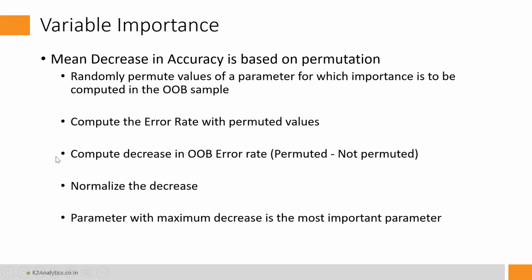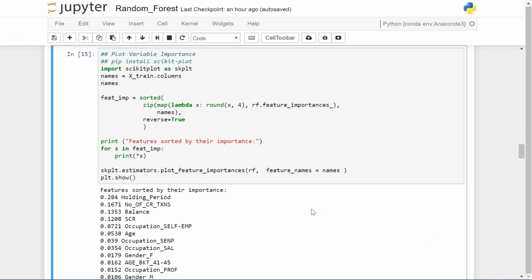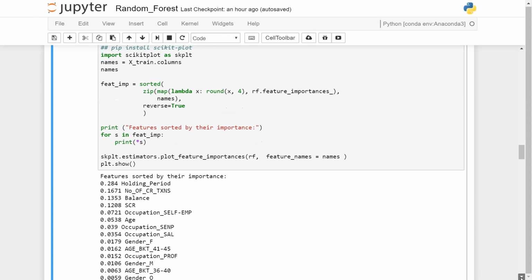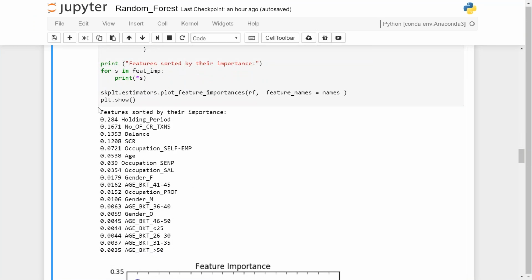So after having computed the decrease, what you have to do is normalize the parameter with the maximum decrease is the best parameter. So in the table here, we have got the features sorted by their importance. 0.284 is for holding period, 0.167 is for number of credit transaction, 0.1353 is for balance. These numbers by itself do not have any meaning.